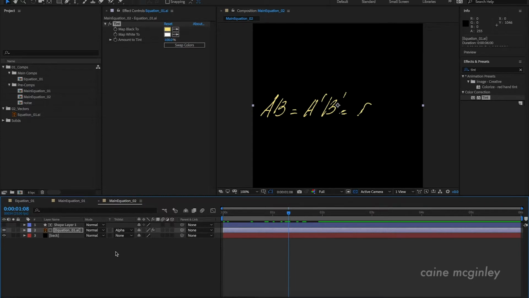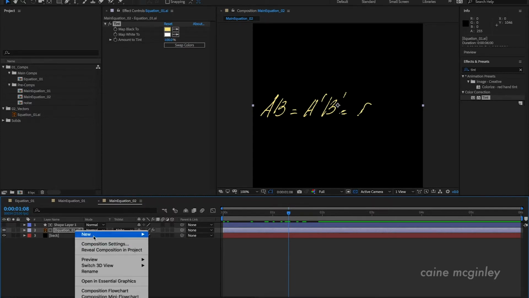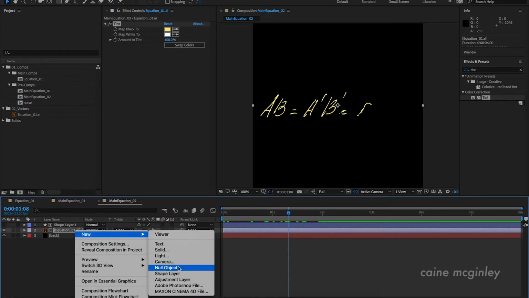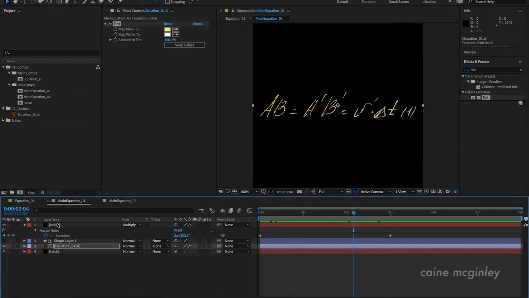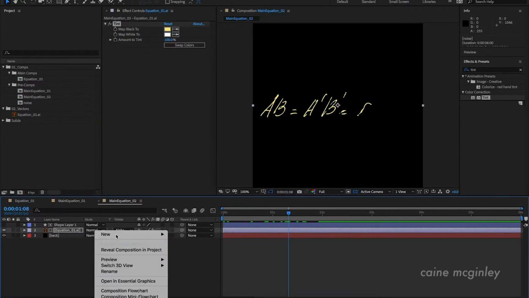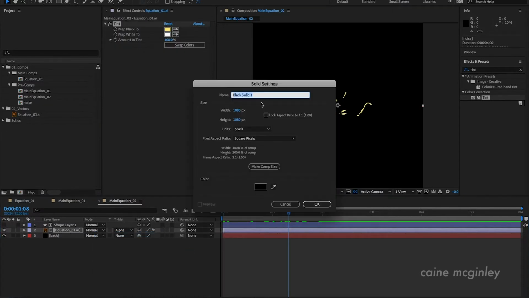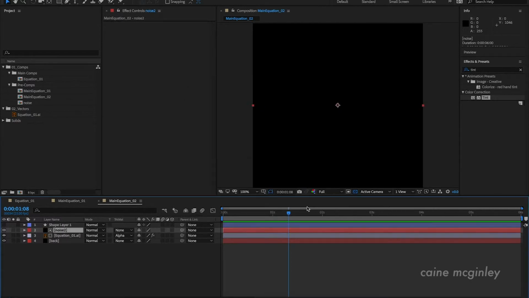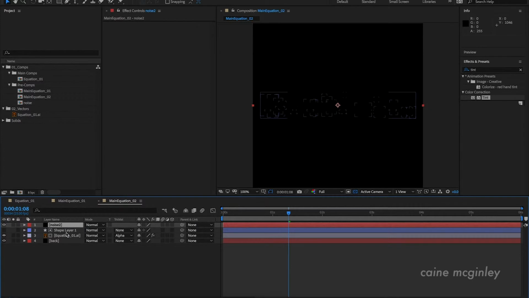But basically what we're going to do now is create a new adjustment layer. I think it's an adjustment layer. Actually, this might be a solid. So if we go new, solid, make it the same width as the background, which is 1080 by 1080. Call it noise, I'll call it noise 2. I'm going to put it at the top, and then what we want to do is apply a fractal noise to this.